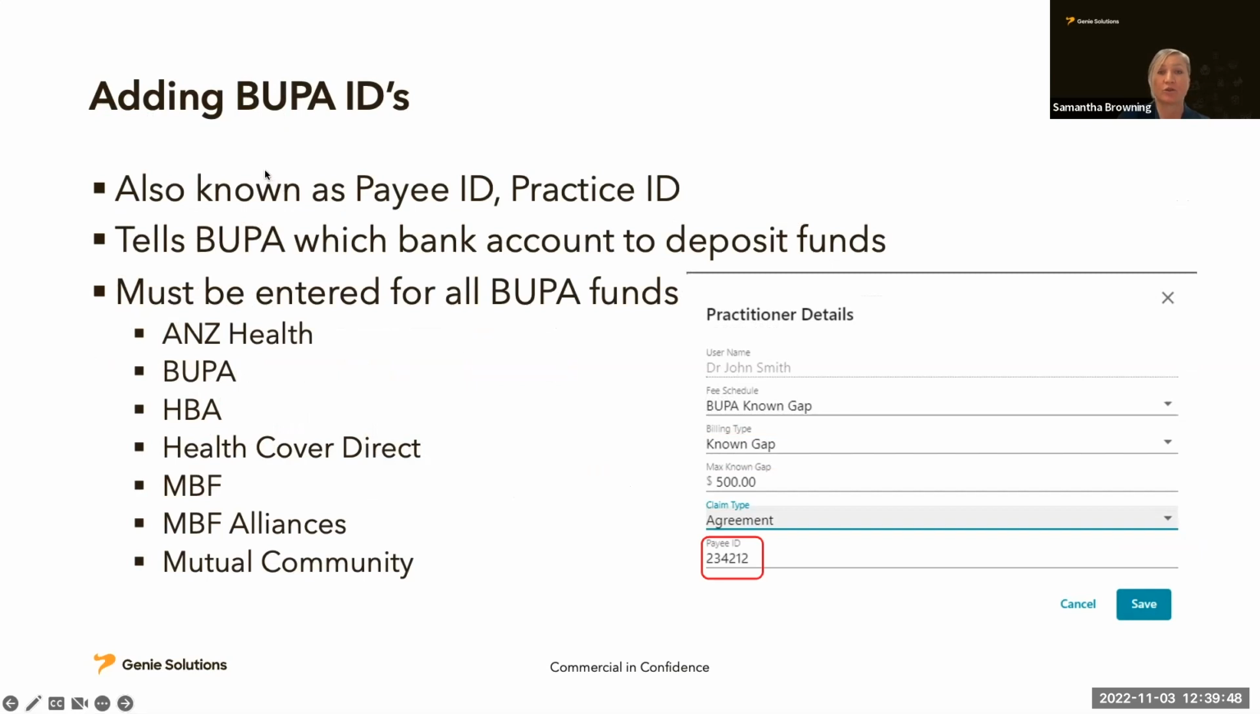And the last setting that I want to show you is what we call the Bupa ID. It's also known as the payee ID and sometimes also called the practice ID. And it's only used by Bupa funds. And it's the number that tells Bupa which bank account to deposit the doctor's payments into. So every doctor needs to have a Bupa ID entered into their Bupa preferences in the Gen 2 system.